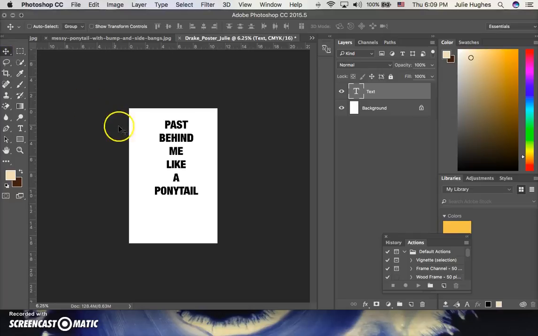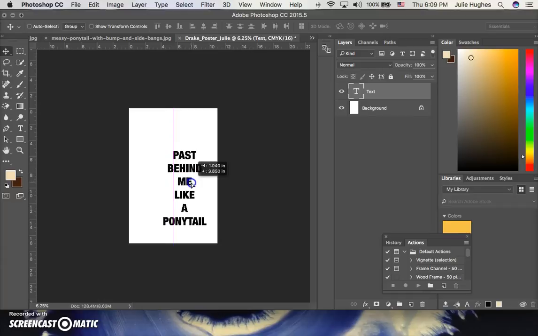So then I'm going to go to the move tool. That way I can move this all around. Just start with it right about here. Those little pinky purple fuchsia lines that pop up are very helpful when it comes to aligning things.